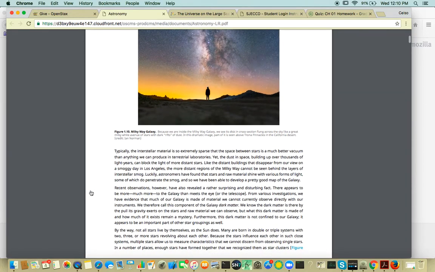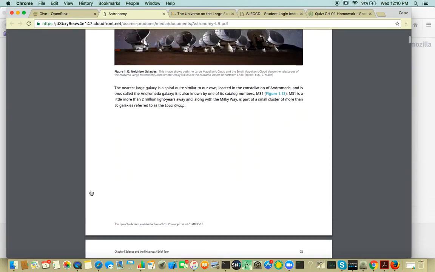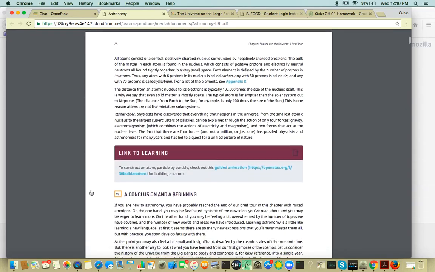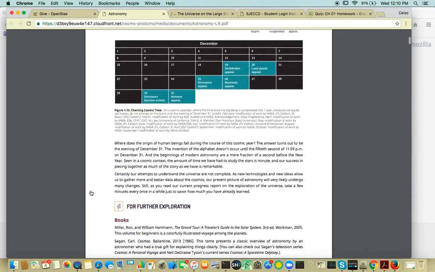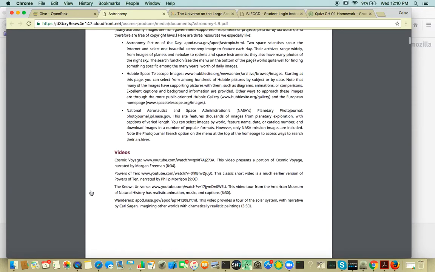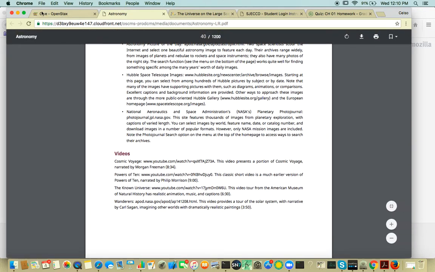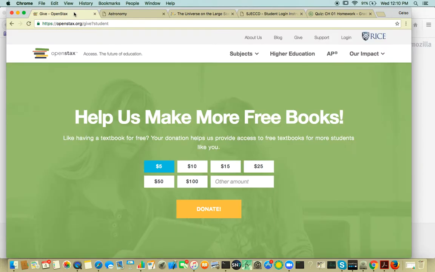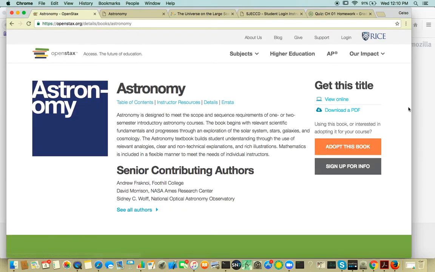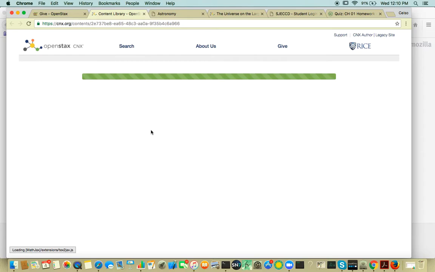Now, the advantage of downloading a PDF is that you have a little bit more content than reading the book directly right here. So you go to the subject, science, and then you find your book. So besides downloading a PDF, you can view the book online. So you click view the book online.